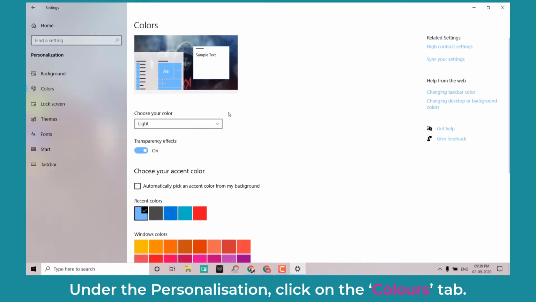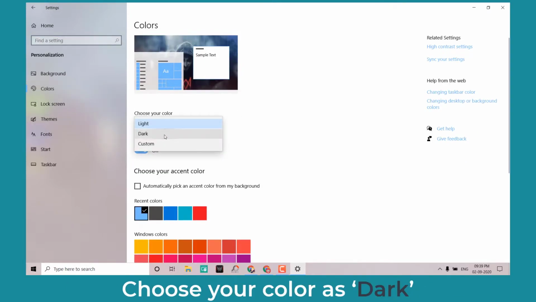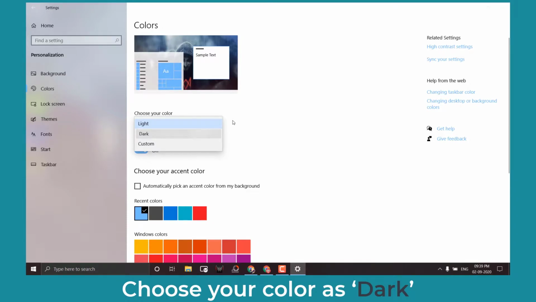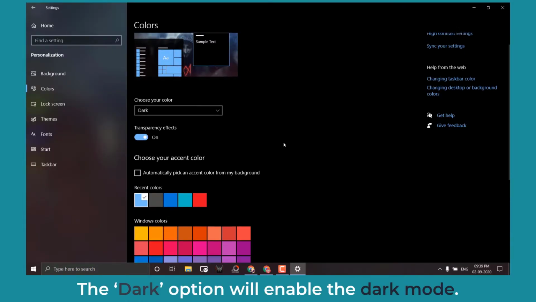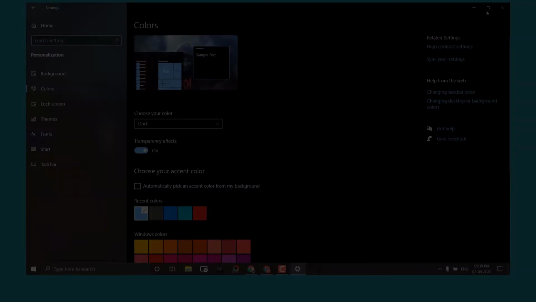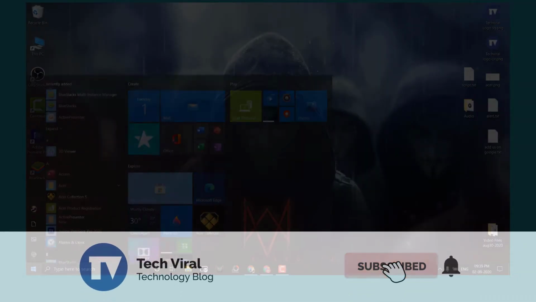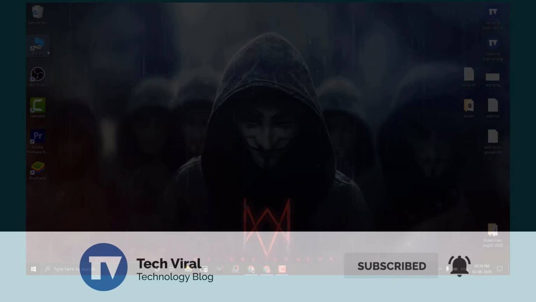Step 4. Select the drop-down menu for Choose Your Color and pick Dark or Custom. Step 5. The Dark option will enable the dark mode. If you want to set a separate color mode for Windows and apps, then select Custom.